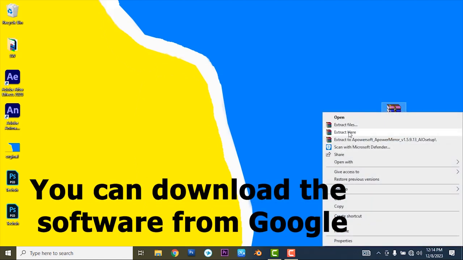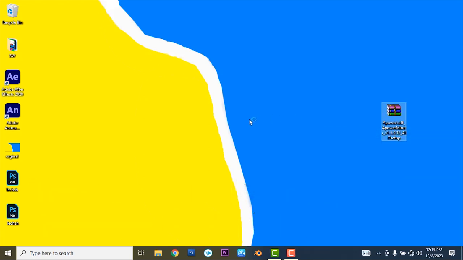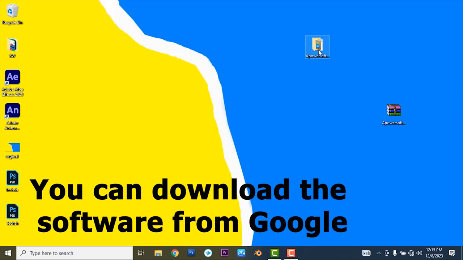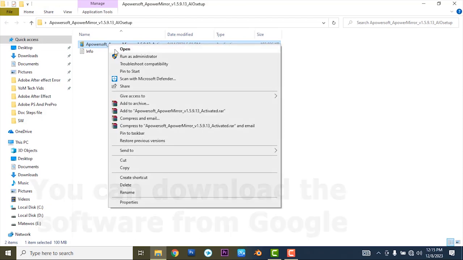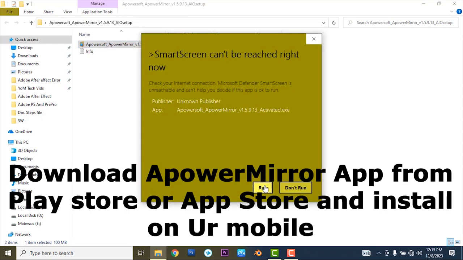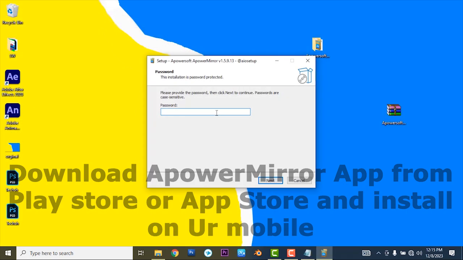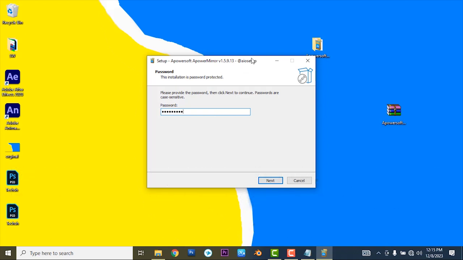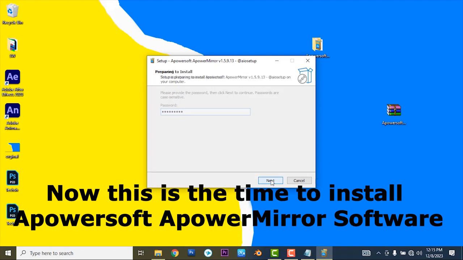Now I'll show how to install the software on the computer. Right click on this and extract the zip file first. The extraction is finished. Then right click on this one and run as administrator. Then click on run. Enter the password that I downloaded from this website and make it like this.